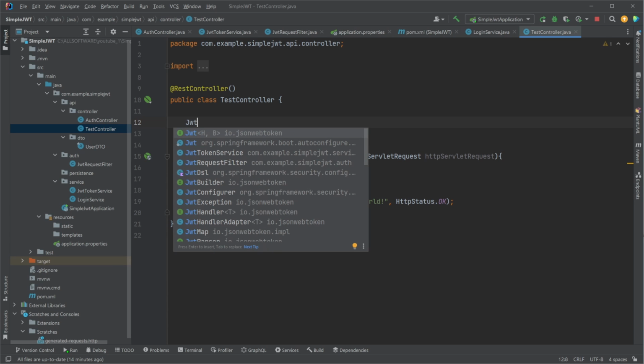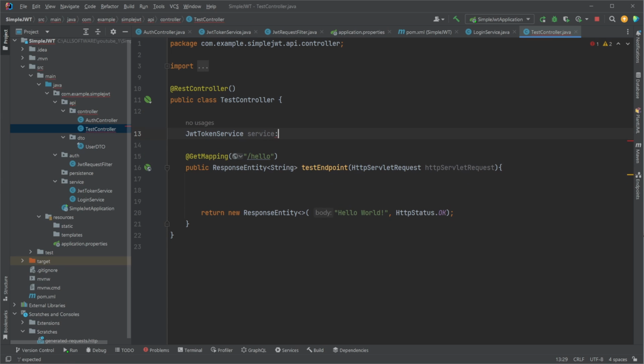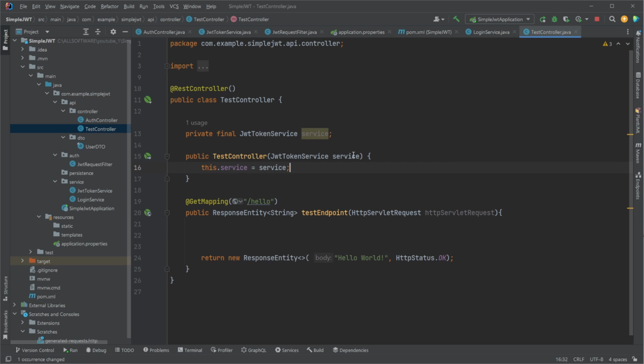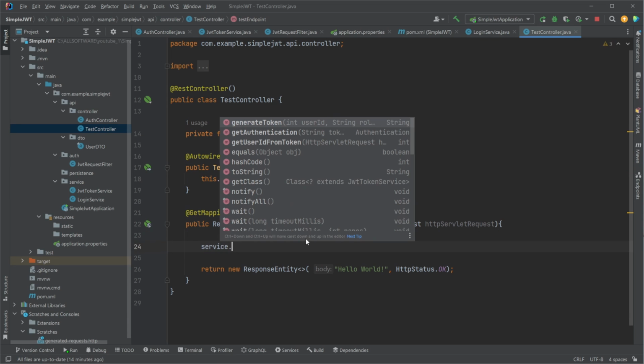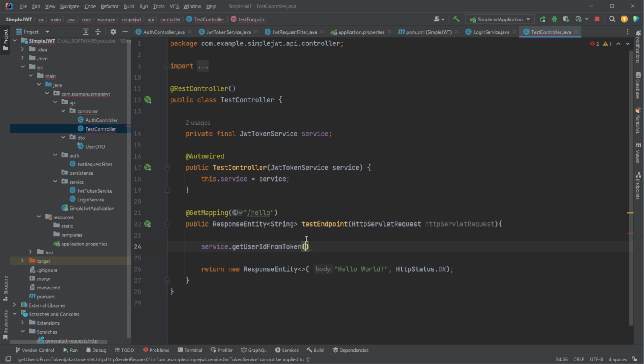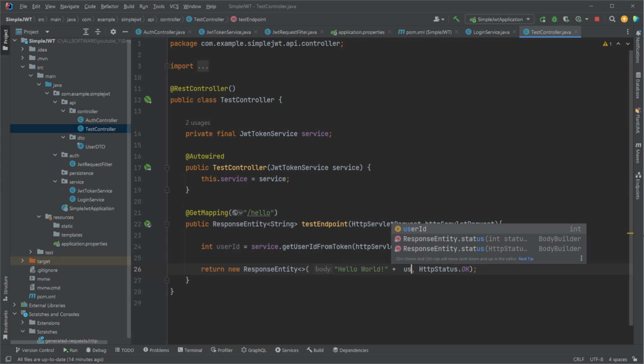we would here use our JWT token service, and this would be private final. And we would then add it as a constructor parameter. It's going to be autowired. Once again, in newer versions of Spring Boot, autowired is not needed, but I like it because it clearly showcases what we're actually doing. We could then use this service to get our user ID from token, then pass our HTTP servlet request. It's kind of like the HTTP call to this endpoint. And we would then get an end user ID. And we could do hello world plus user ID.